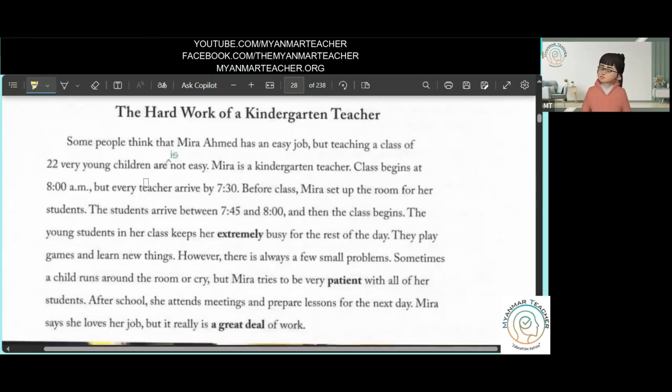So the hard work of a kindergarten teacher. This is the title of this paragraph, and these sentences are written in paragraph form. The first line is indented, about half an inch on the keyboard, when you write in paragraph form.